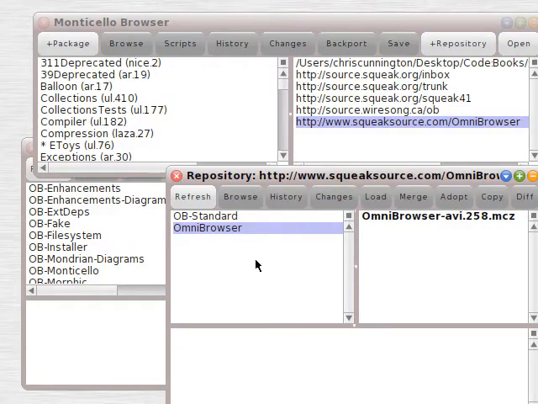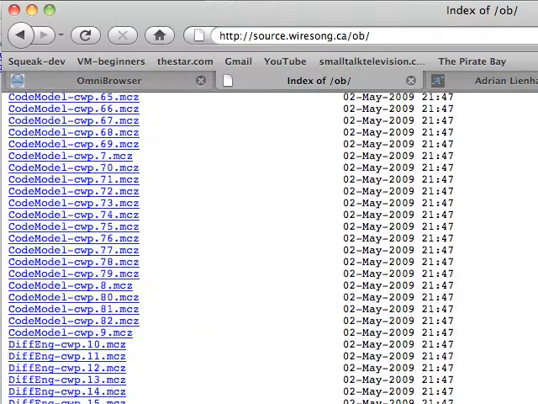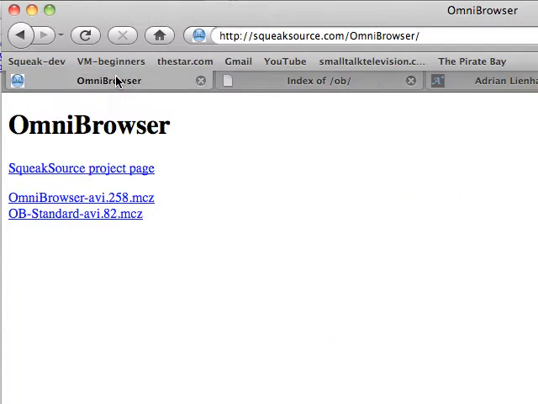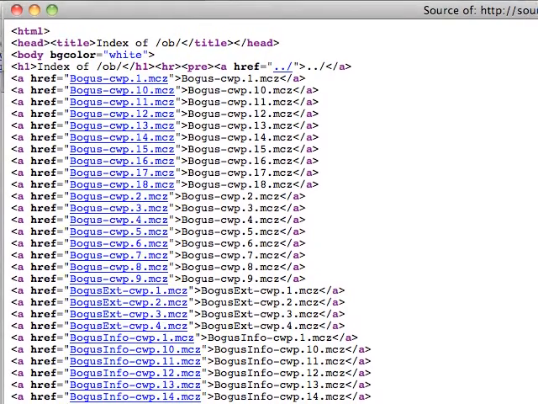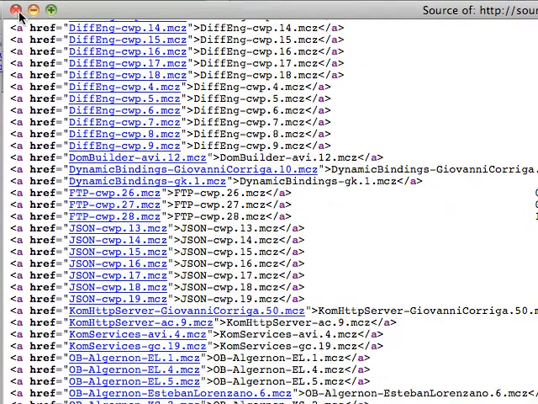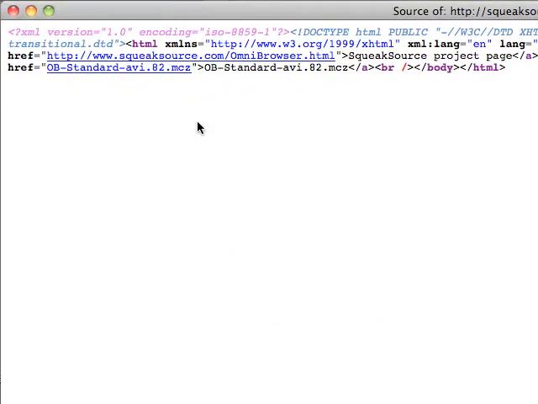Now, where did this stuff come from? If you look at the actual pages, source.wiresong.ca/ob, it's just a garden variety website. Same thing with SqueakSource. It's just producing a garden variety website. And if we look at the source for these websites, they're just the simplest, most bare bones you can think of. And they have lots and lots of anchor links.